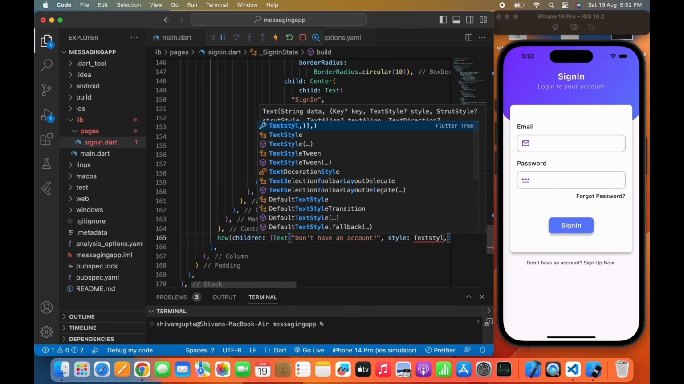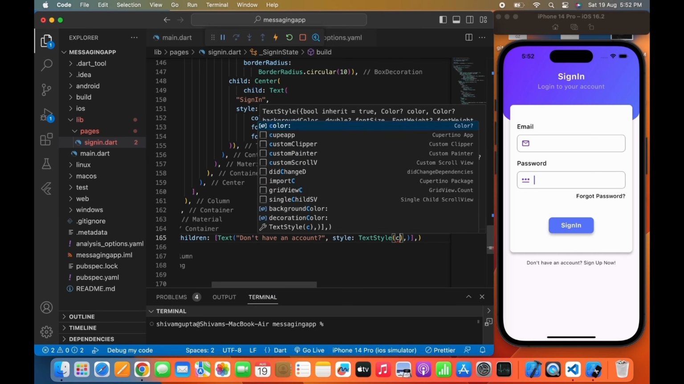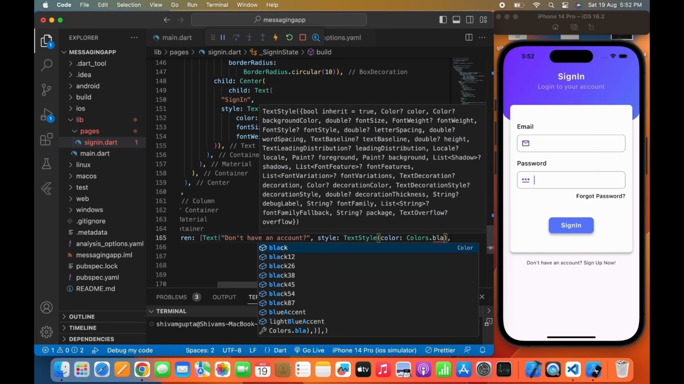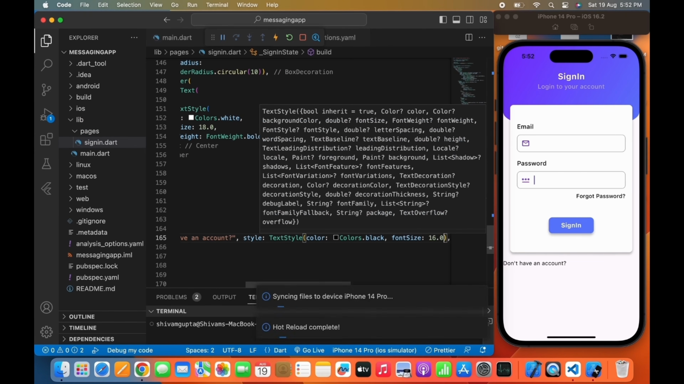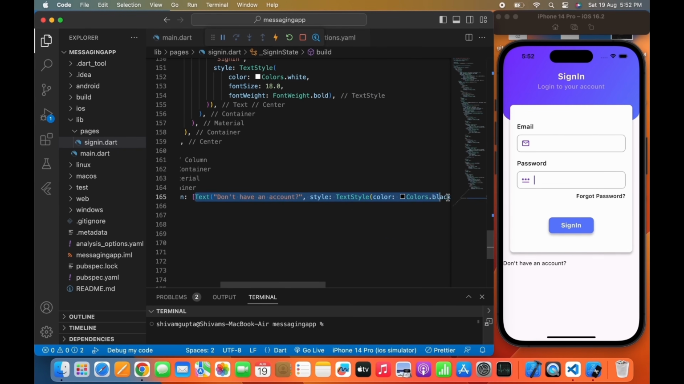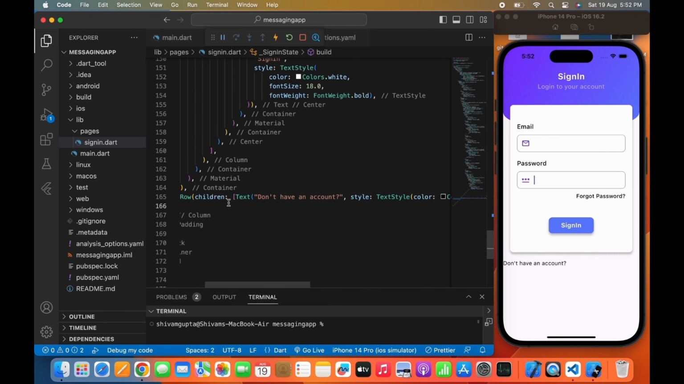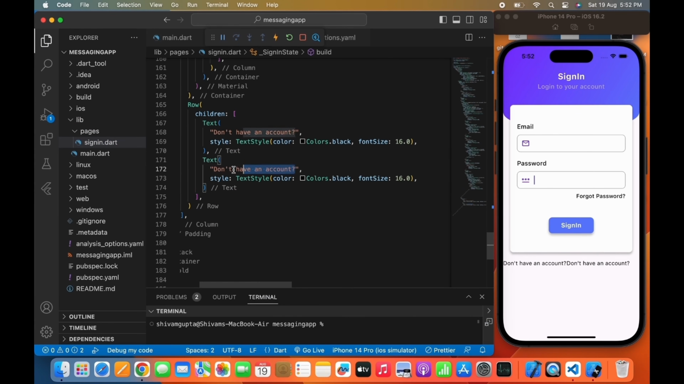One more thing I want to tell you is that you can use a rich text here. Basically, in rich text, you can use two texts together and manage their color and gesture detector together. In this text, you can provide two different colors and take two different actions on the two different text widgets. But in my case, rather than using the rich text, I use a row here to make it simpler for the beginners who are watching this tutorial.